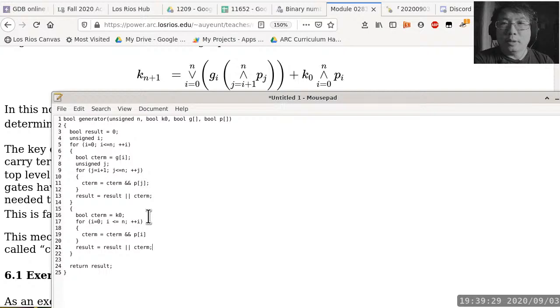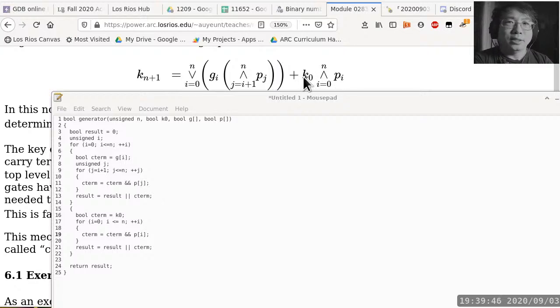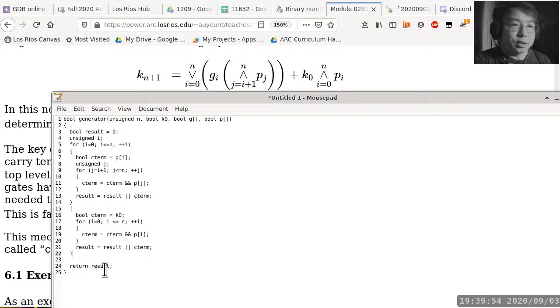Yes, I know it looks exactly the same as line 13, but it is for a different term. On line 13, we're dealing with this kind of subterm inside the big OR, and on line 21, we are dealing with the independent, smaller conjunctive term that is outside of the big OR. So when this is all done, then we can just return result.